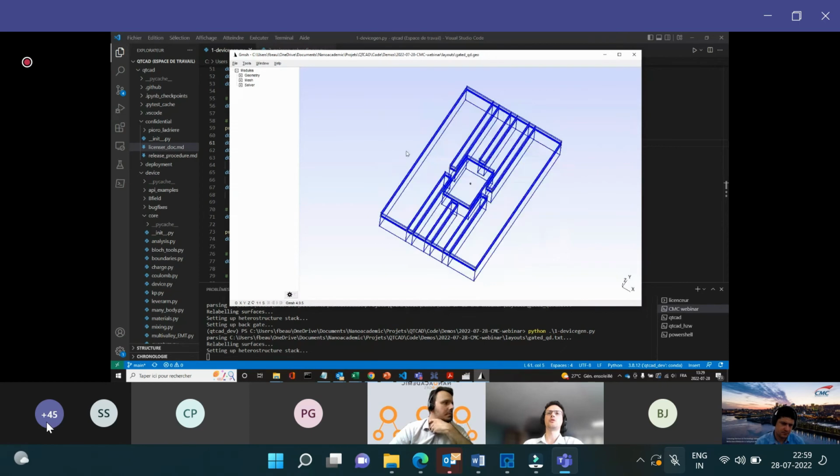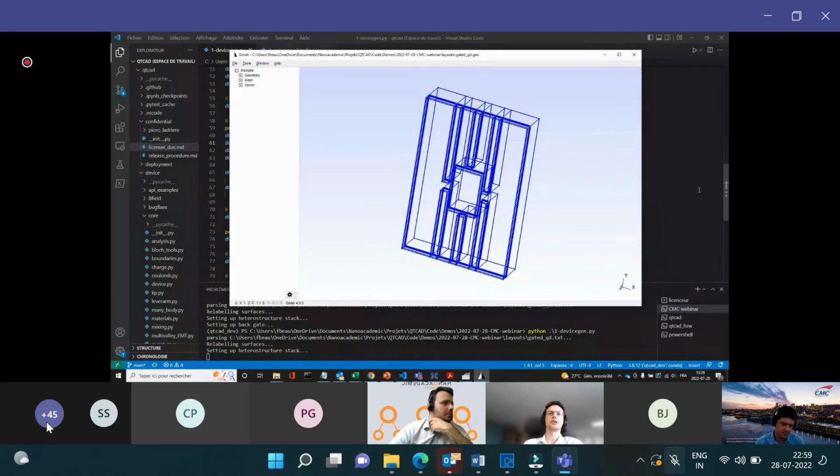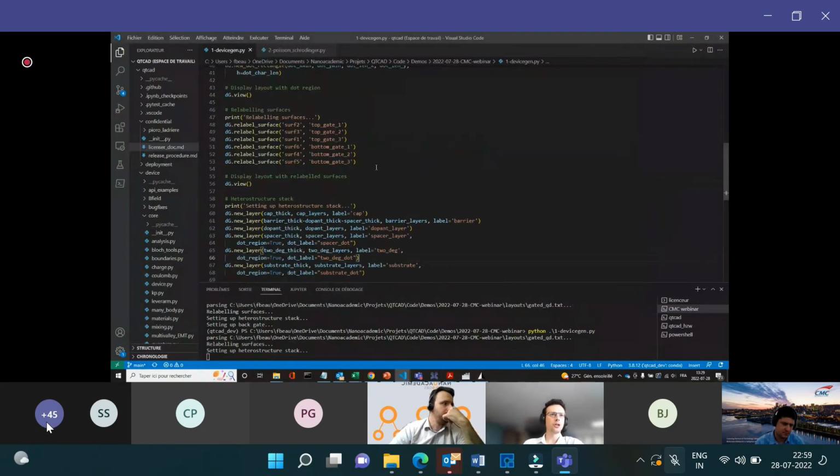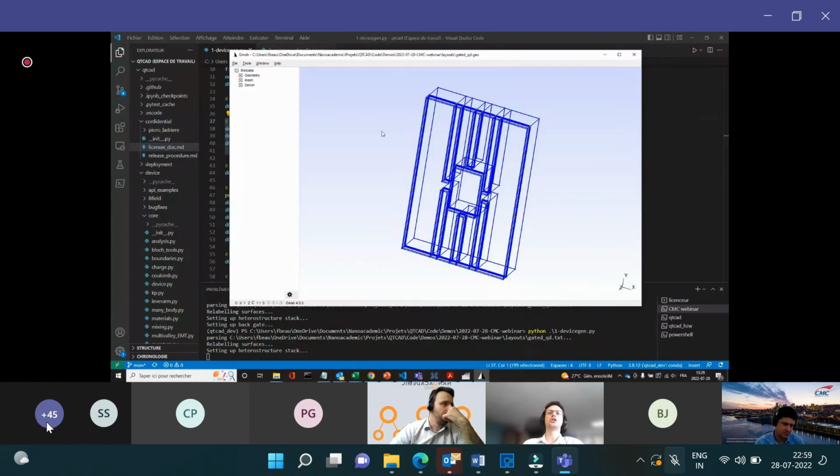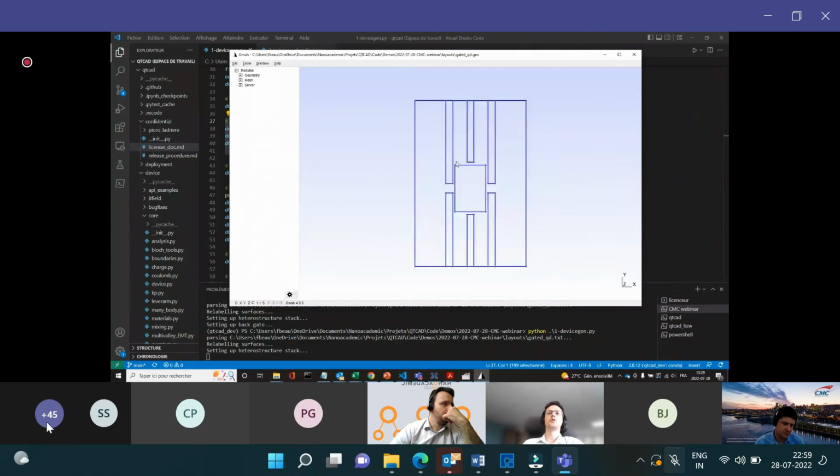You'll see now we have a 3D structure, and something else that I forgot to mention is that in this block of code here, we have also defined a dot region, so this rectangle here, which represents the region in which Schrodinger's equation will be solved to find if there are bound states in the quantum dot.